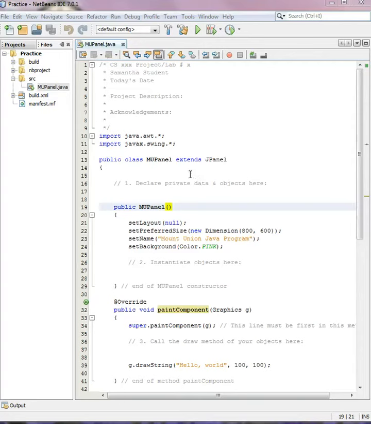In this video, we're going to talk about the class MUPanel. MUPanel is a class that Mount Union created that is a subclass or extends the JPanel class, which is built in, comes with the Java environment.